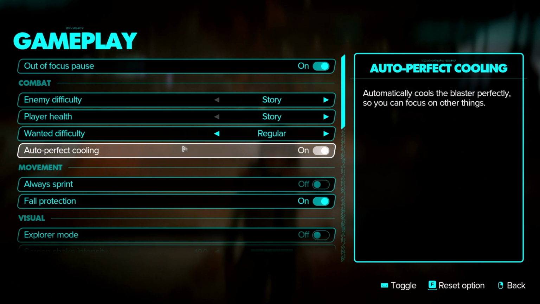Quite often it overheats and you need to hit like a reload button, say, but you just got to hit it at the right time to cool it down quicker. You can turn auto perfect cooling on, and this is amazing because it automatically cools the blaster perfectly, so you can just focus on other things. Basically, just focus on combat and not have to worry about that.